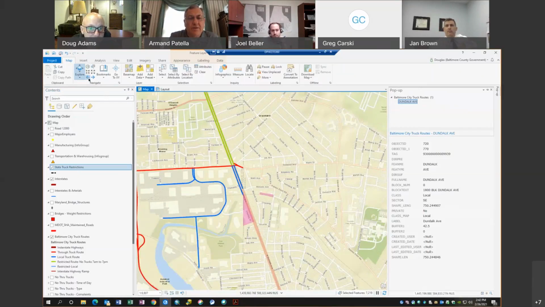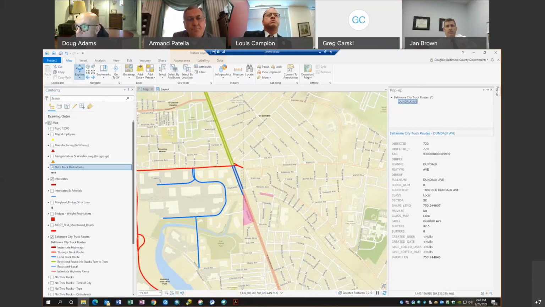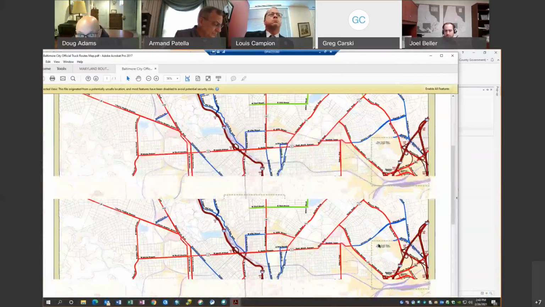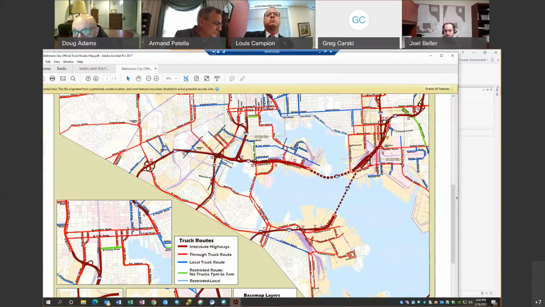Not to my knowledge. Sorry, it's Lewis. I'm going to go on the GIS that the city has right now and just see what it shows. Just give me a couple minutes. Because I think that probably has a pretty big bearing on how we talk about our side of it. Here's the city's official map. And they are showing on their map those two little pieces of Dundalk Avenue.